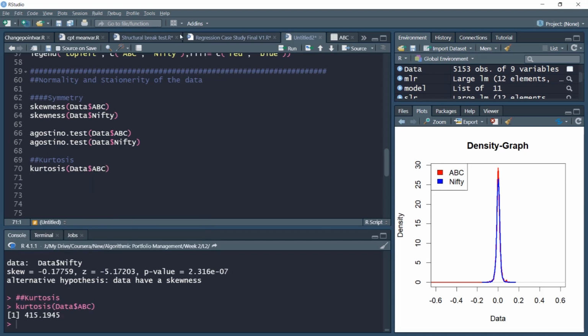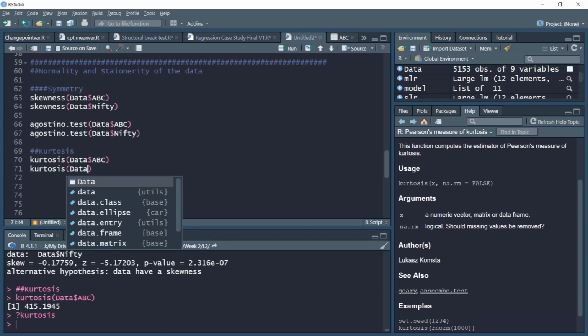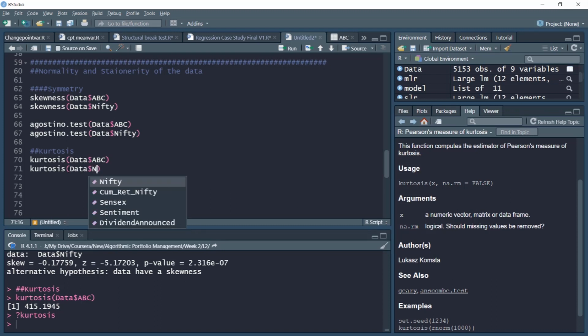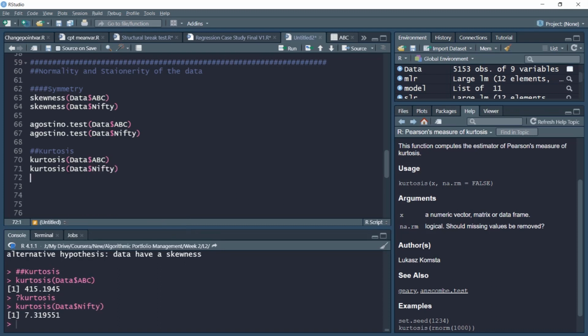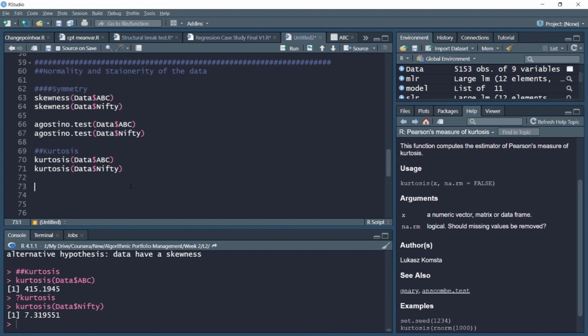The kurtosis is quite high. Probably this can be attributed to the extremely fat tails of ABC and the peaked nature, as we saw in the density distribution. Nifty also has a very high kurtosis. Normal distribution has a kurtosis of 3. So as compared to normal distribution, the kurtosis levels are very high.